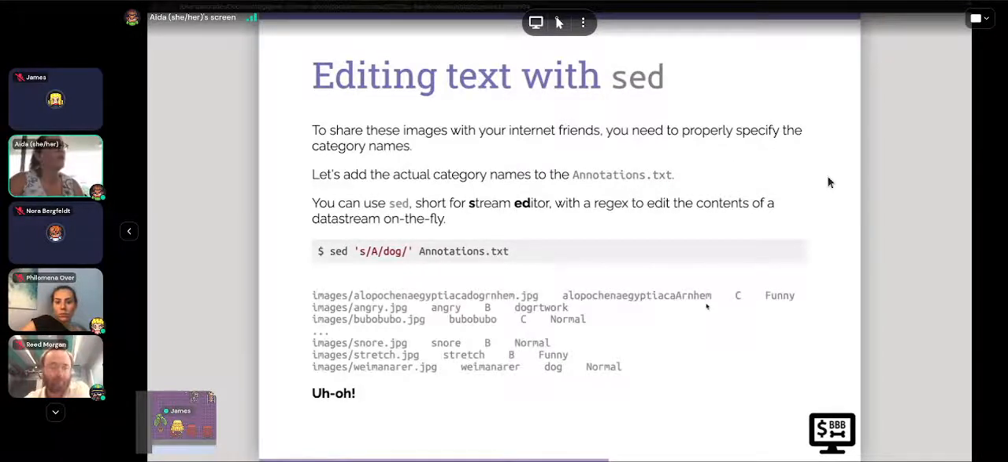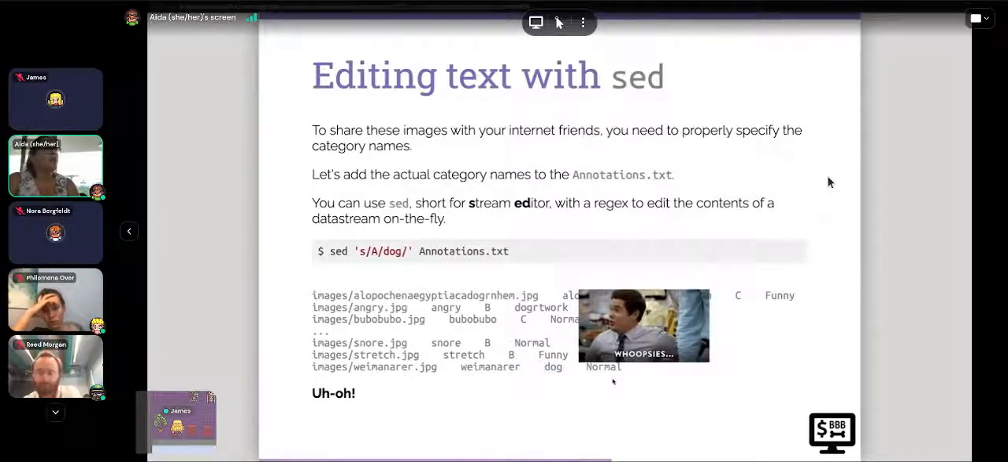If you do that, you should see that it has changed any uppercase A, so this is your regex part, by dog, which is not exactly what we wanted, because it has changed one of our file names to dog, and we wanted to have an A here. It has also done what we wanted, which was to change A by dog. So, oops. Let's see what we can do so it only changes the A.